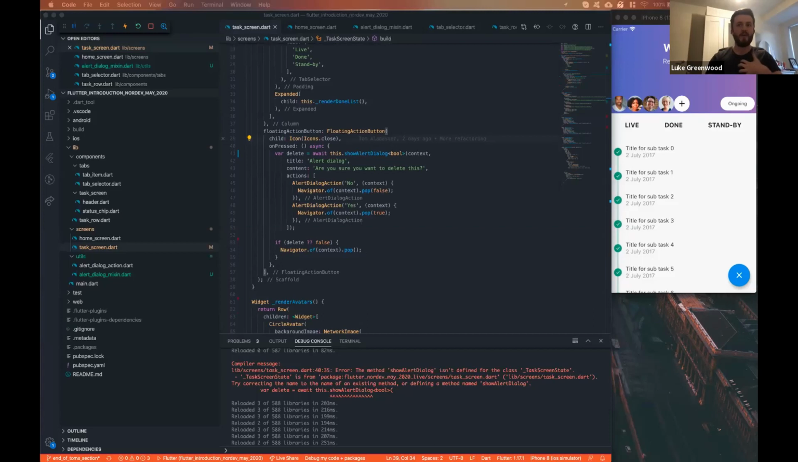But what we're going to actually do now, as Tom alluded to, is allow the functionality to switch between the tabs.